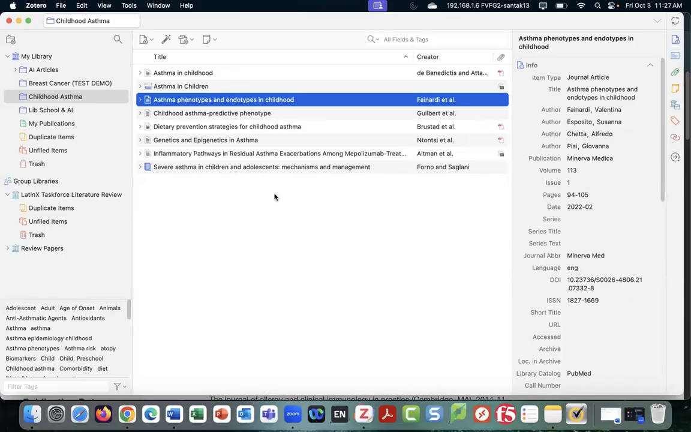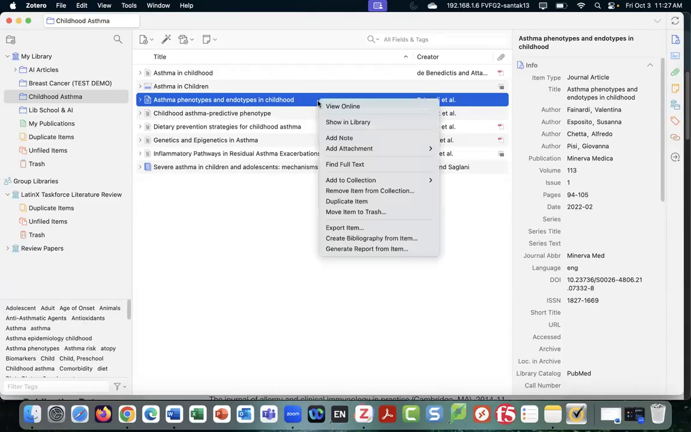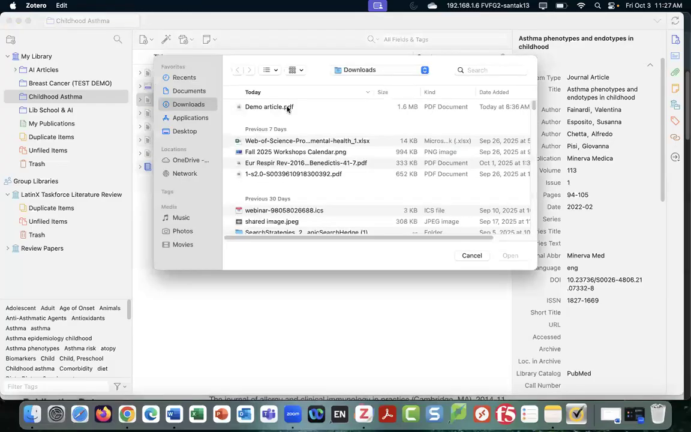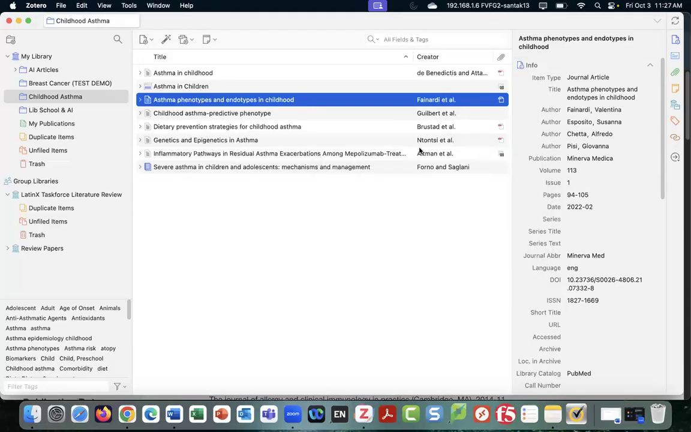So once you have saved your PDF, all you need to do is come back into your Zotero library, select the reference that you're trying to add the PDF to, and you're going to right-click on that reference and select Add Attachment and File. From here, you're going to locate the PDF. So here I have mine saved. And then once it's attached, you're pretty much good to go.